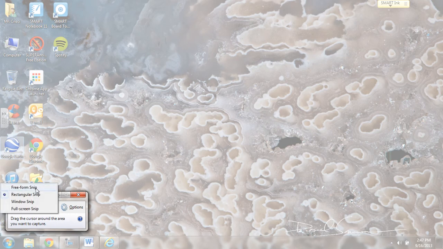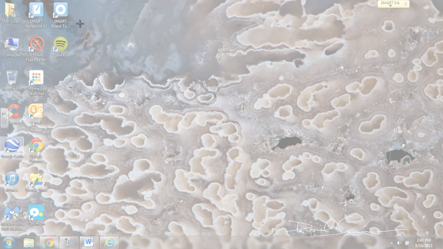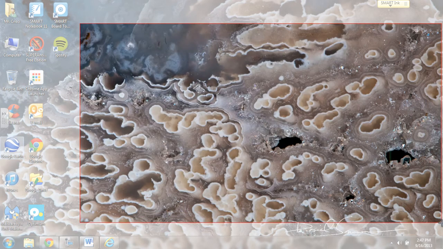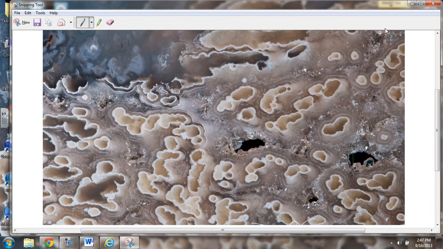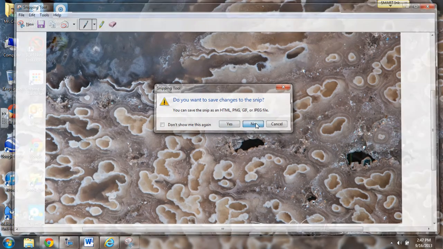There's different functions here also. You can do a freeform snip, rectangular snip, window snip, full screen snip. I would really stay within the rectangular snip or a full screen snip. For right now I just want to show you, if you click on rectangular snip, it's going to come up with this little crosshair. Pull it down. You can see it took a picture of what I just highlighted. So what we want you to do is send some information about yourself. I'm not going to save that.